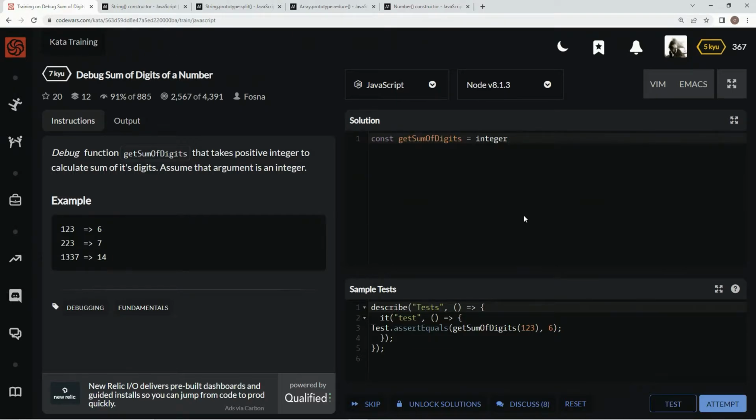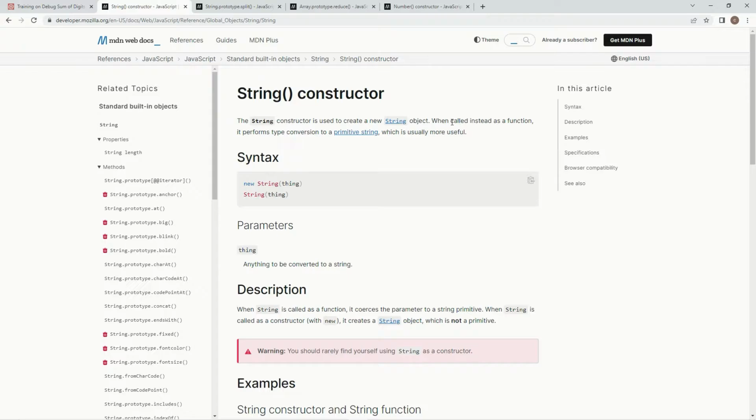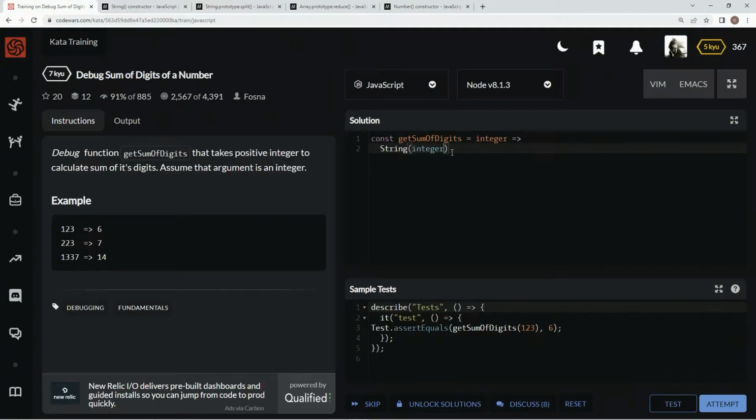All right. So we're going to have const getSumOfDigits equals integer and then the arrow. And down here, we're going to start. So first thing we're going to do is turn the integer into a string. So we're going to use the String constructor and go String(integer). If you don't know what the String constructor is, basically we can call it as a function, and it performs type conversion. So we just put String and whatever we want in the parentheses, like we did here.